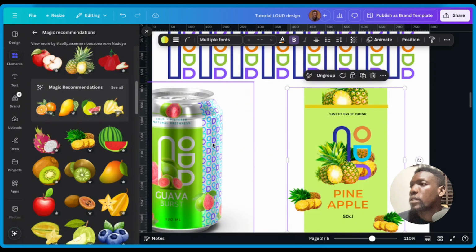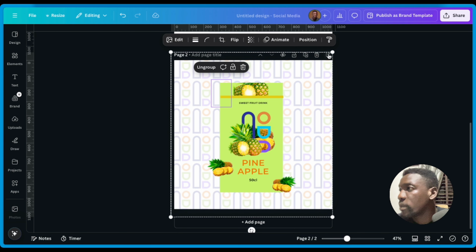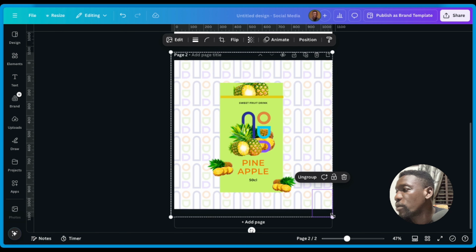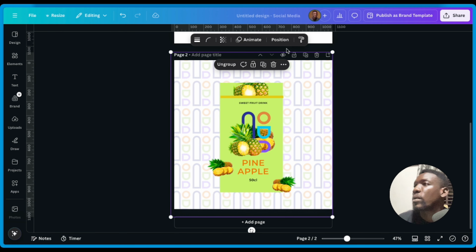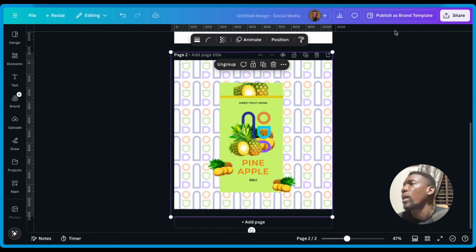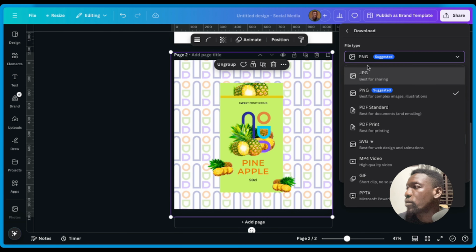And the reason why I'm saying so is because by the time we put it on the bottle, on the can, you can see that this can has a shiny texture to it. So that yellow may come off looking somehow. Anyway, it's up to you when you're working on yours to choose any direction to go. So I'm going to bring back the opacity a little bit. Yeah. And then we're going to download this.